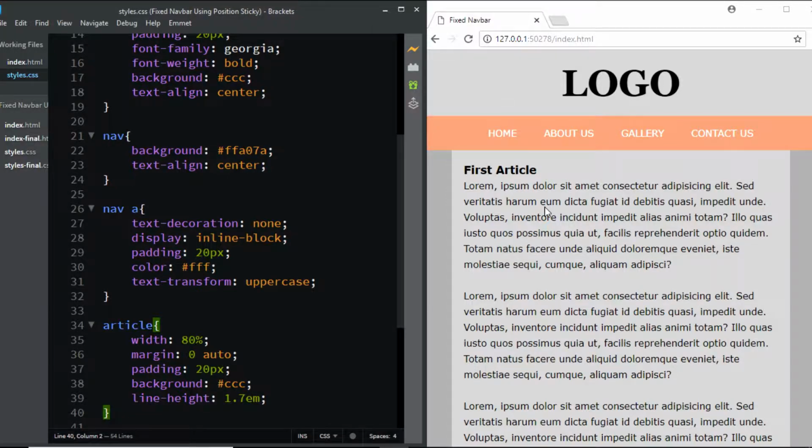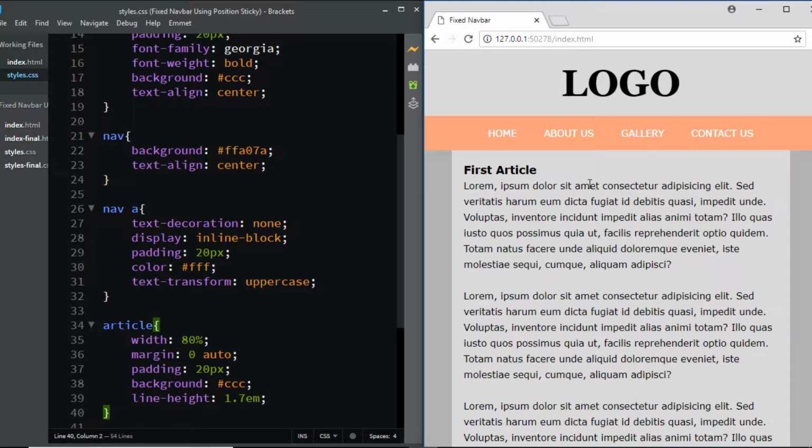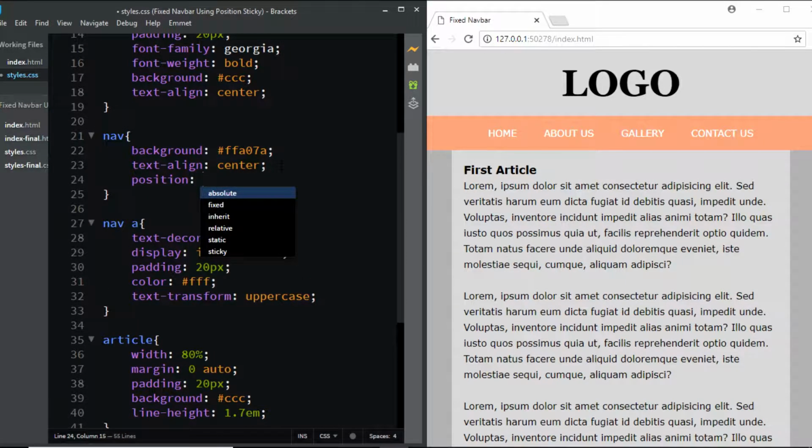Now let's have a look in the browser. Now we have our page ready. The only thing we need to do now is add in the sticky navigation effect. So in order to do that, we only need to add two properties. Okay, so the first property we need to add is position and set its value to sticky. Now make sure you add these properties to the nav element.